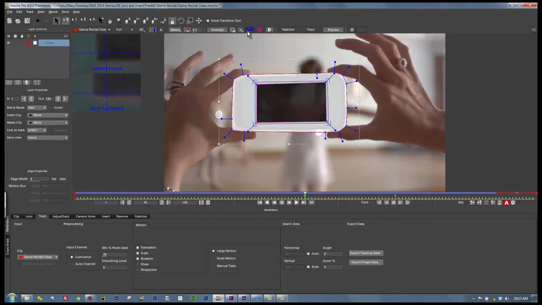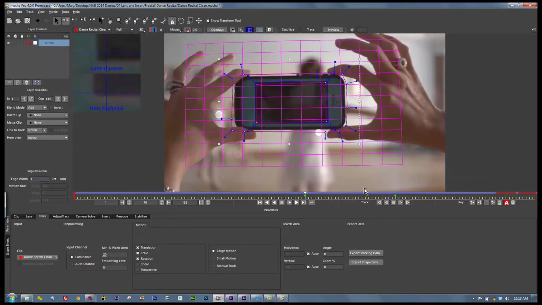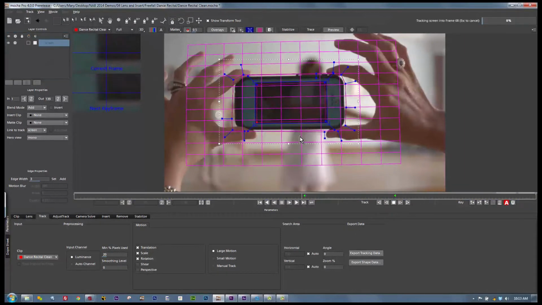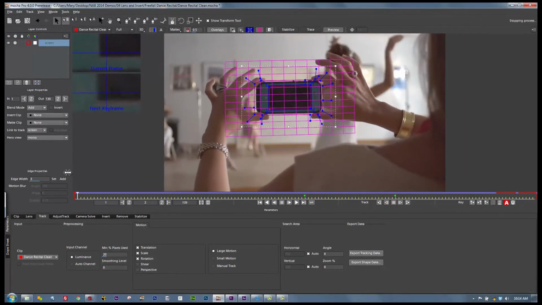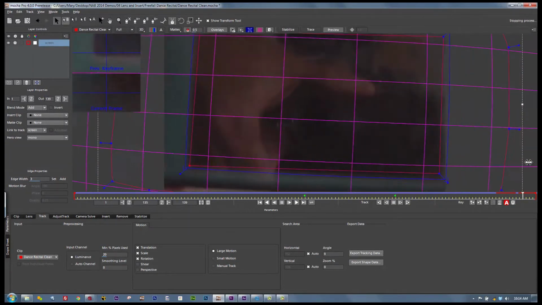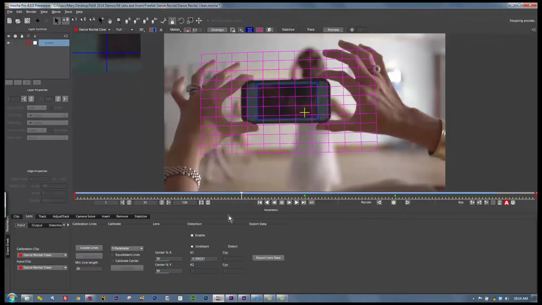Now I'm going to turn on our grid and surface tool over here, and we're going to track this. Let's turn our mats off. So we're going to track this through the scene. I'm not actually going to make you sit through this whole entire track, but suffice to say, it tracks very nicely. All right. And so from here, we can actually go to our lens tool.